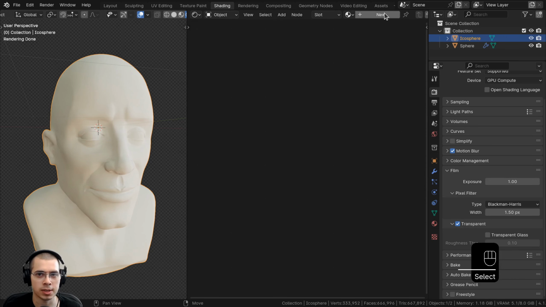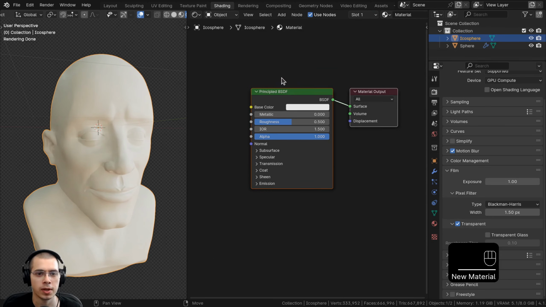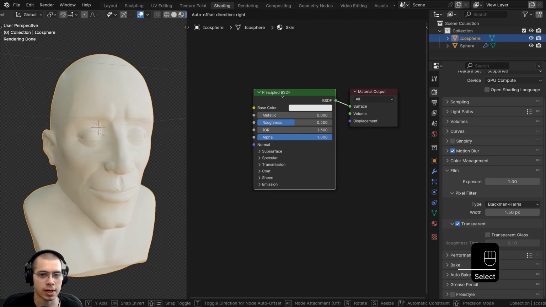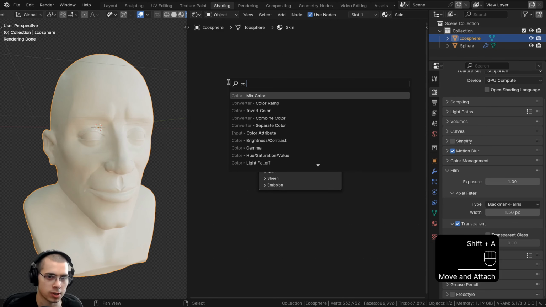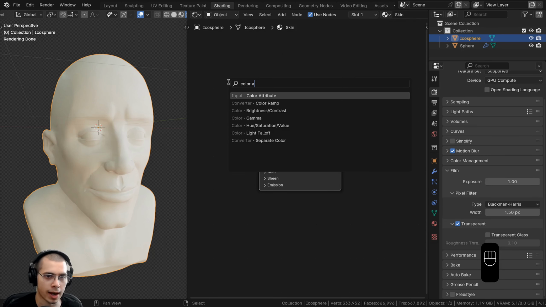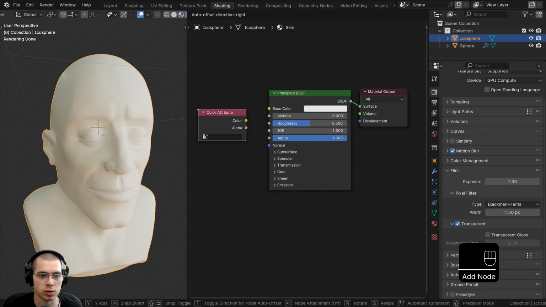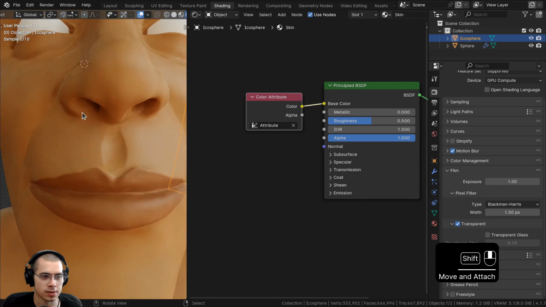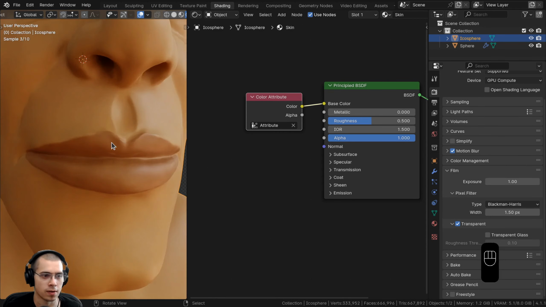So let's select the object, click on new to add a new material, and rename this material to skin. Then to add in the vertex colors, we'll go to the add menu and search for the color attribute node. Color attribute, we can drop this down here. If we click on the drop down, this attribute here is the vertex painting that we created. So let's put the color into the base color. Now you can see there's the skin, and then there's that color of the painting.